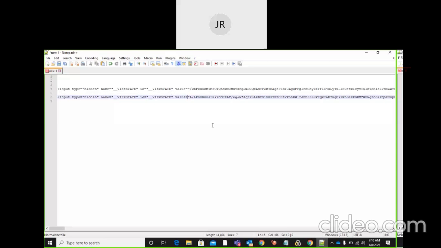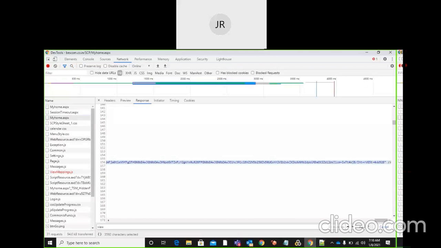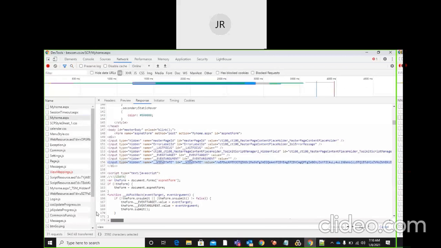Now, if you see two different applications, right? One is voter ID, another one is BESCOM. But if you see, the view state is common for both the applications. Am I correct? Everyone? Yes. And let's see the event validation also. So we have event validation also, right?